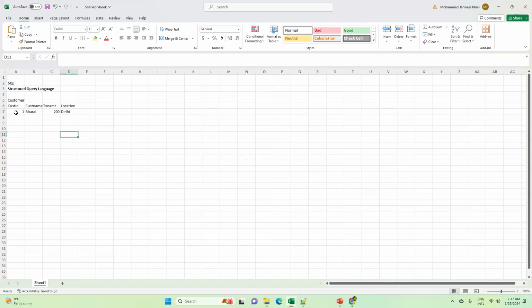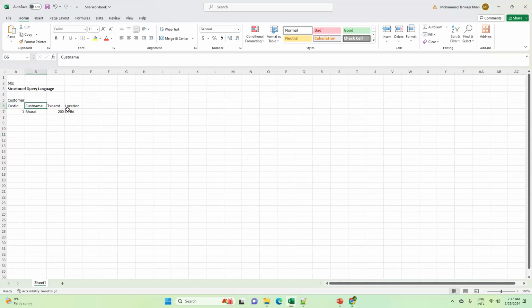Okay, good. So customer ID 1, customer name is Bharat, transaction amount is 200, location is Delhi. Then suppose the second one is Samrat. Transaction amount is 300, location is Chennai. And then we have customer ID 3, it is Vineet. Transaction amount is 150, location is Pune. Randomly I have taken 3 records.